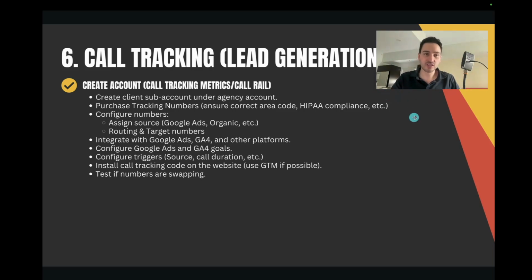Next, number 6, this is going to be the call tracking step. And this is mostly for lead generation. It's going to be very rare that we have an e-commerce client that requires it. I used to work with a lot of furniture stores though, and that is an e-commerce client that does have a lot of phone calls. So there are some businesses in which you'll need phone call tracking for e-commerce, but mostly it's a lead gen task. So we'll create the account for our agency.